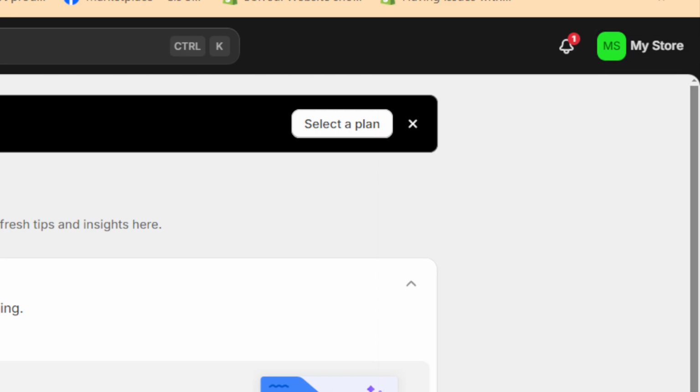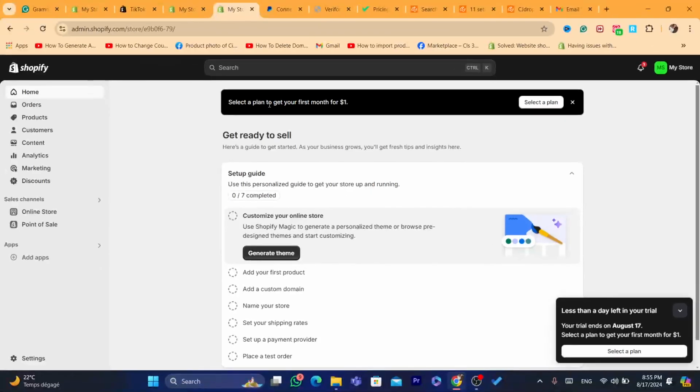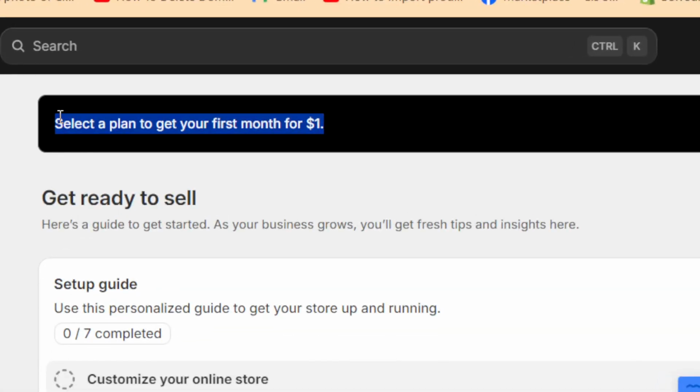Now if you are wondering if you have to pay a subscription fee after you create the new store, yes, you have. For each store you have to select a plan. Okay, you have to pay $1 for the first month. As you can see, it says here select a plan to get your first month for $1. Okay, the first month is going to be $1, and after that you will pay monthly.